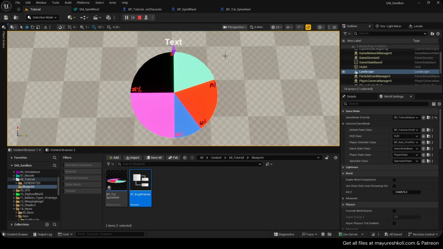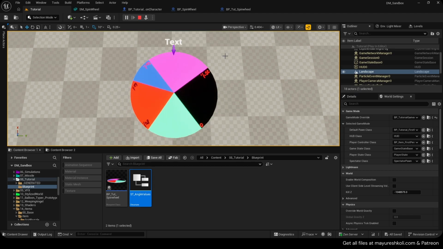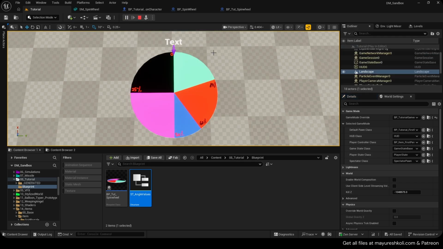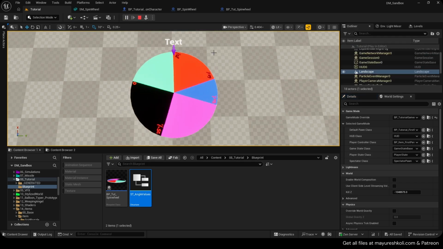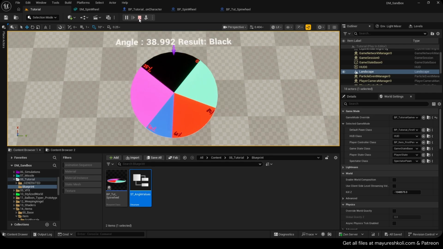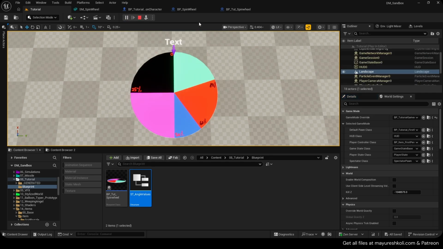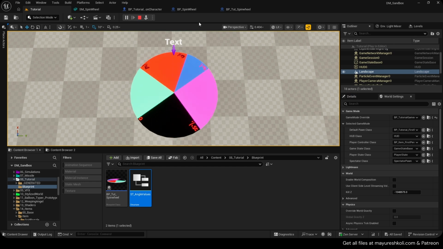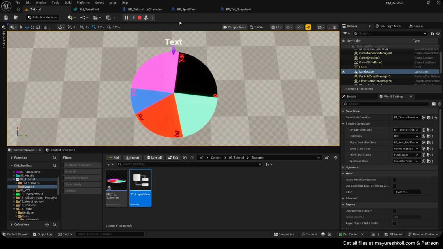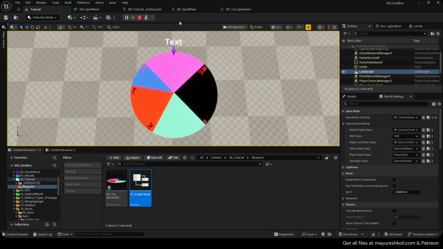If I do play now, we get 100.5, result is pink. Result is black, and this is the angle. The result is red.